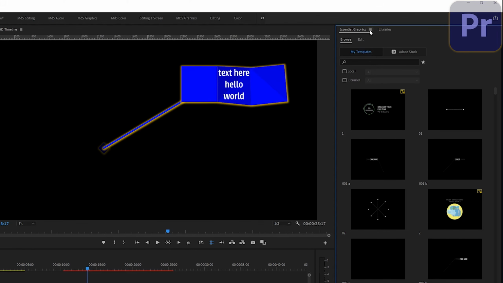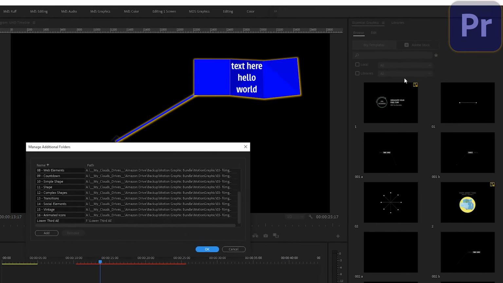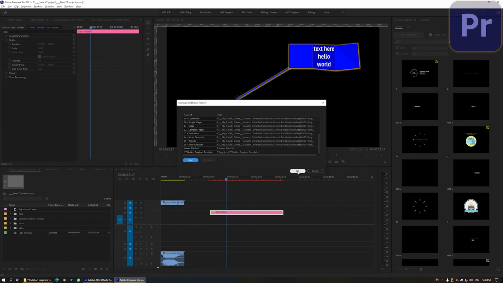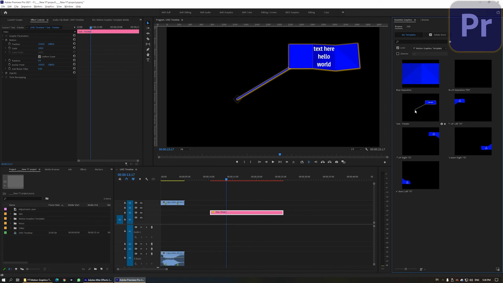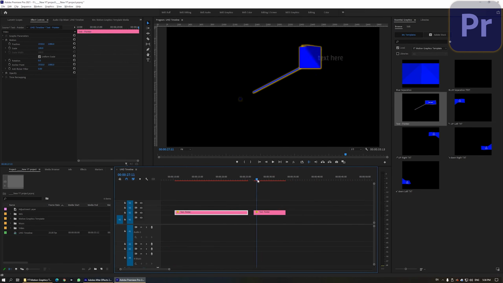I'm gonna just go here, manage additional folders, and let's add this new folder. And here we have it, the correct folder. Select folder and press OK. There we go. Now if I select the local folder over here, and here we have the text pointer as so. Pretty damn simple.